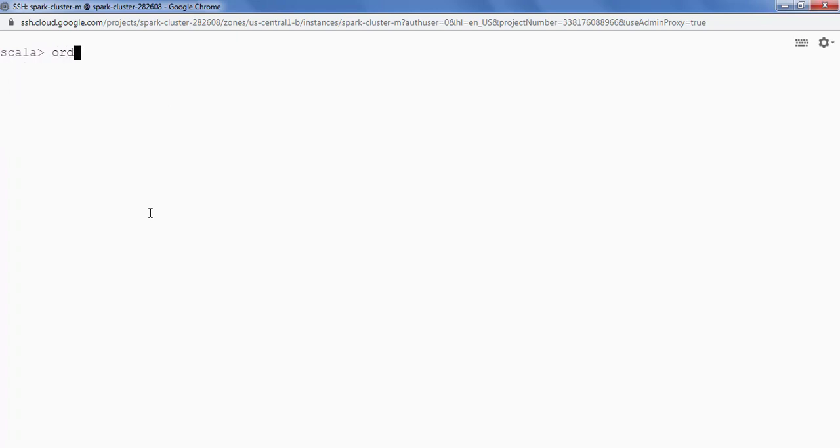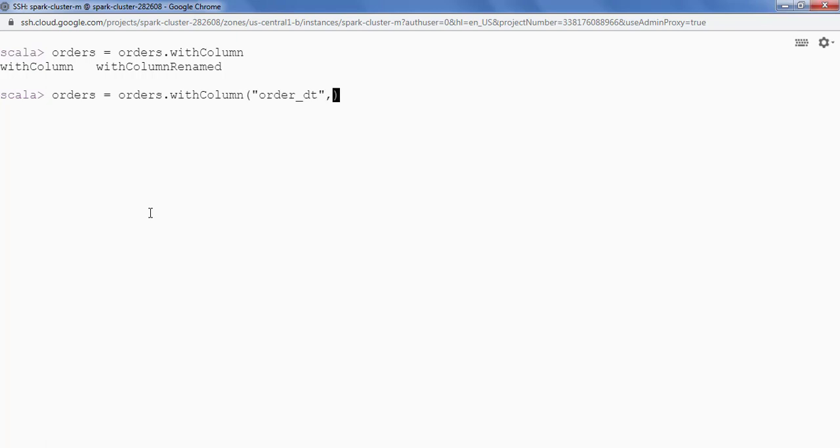So I'm going to say orders is equal to orders.withColumn, and in this withColumn I'm going to add a new column, that is order_dt, order date. And what I have to do now is I have to use toDate along with from_unixtime. So to_date, toDate works on top of this, the output of from_unixtime. So from_unixtime, and our column is order_date, divide the value by 1000.